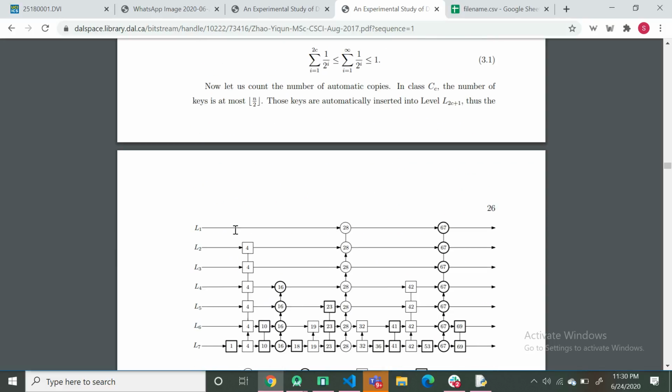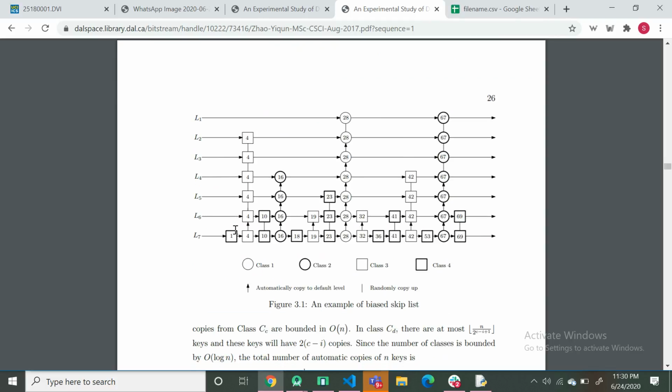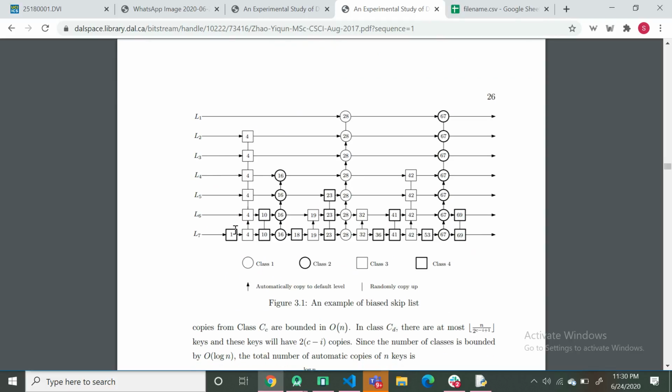So just like I said, it is a biased version of the skip list, and it gives bias to those nodes which are more recently accessed. That means that through biased skip list, for every node, we know how many times it is accessed, and we can compare it to the rest of the nodes to see whether it is most recently accessed or less recently accessed.